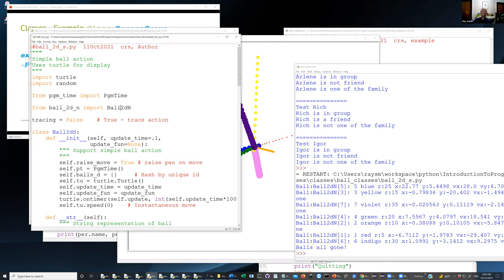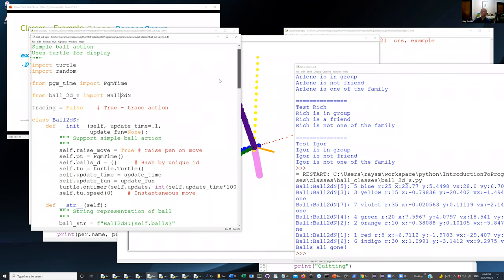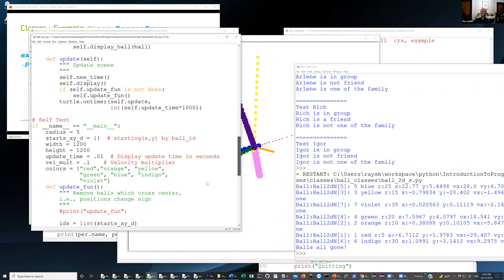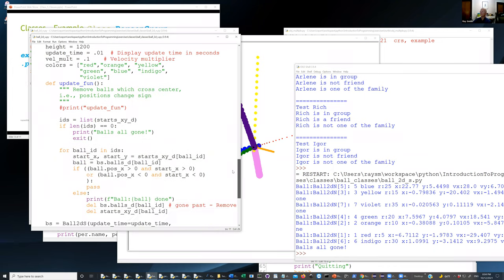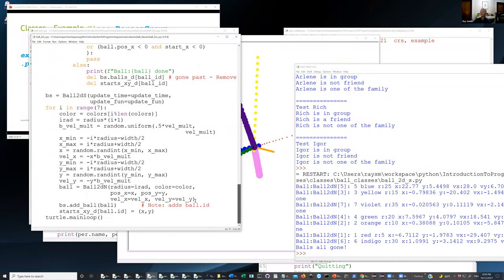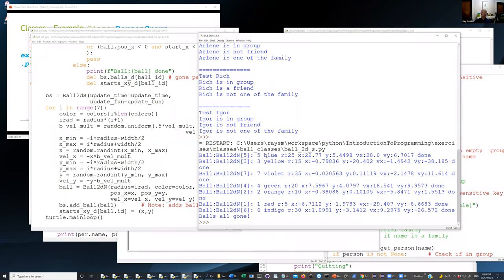So this is just a sort of scene, if you will, that creates a number of solid balls of different colors, with random sizes and random positions, and sends them all running toward the center, and then stops the ball when it gets to the end. And we have a little debugging here that says when the ball has crossed the center, it prints out a message. So you might want to take a look at that.